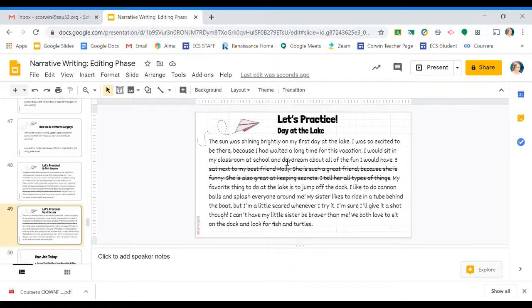So let me read this story without these extra sentences and see if it still makes sense. The sun was shining brightly on my first day at the lake. I was so excited to be there because I had waited a long time for this vacation. I would sit in my classroom at school and daydream about all the fun I would have. Skip, skip, skip. My favorite thing to do at the lake is jump off the dock. I like to do cannonballs and splash everyone around me. My sister likes to ride in a tube behind the boat, but I'm a little scared whenever I try it. I'm sure I'll give it a shot though. I can't have my little sister be braver than me. We both love to sit on the dock and look for fish. So yeah, this story still makes complete sense without these extra sentences.